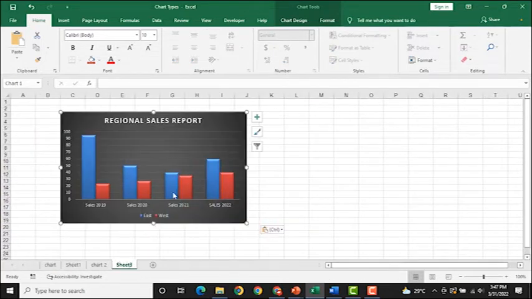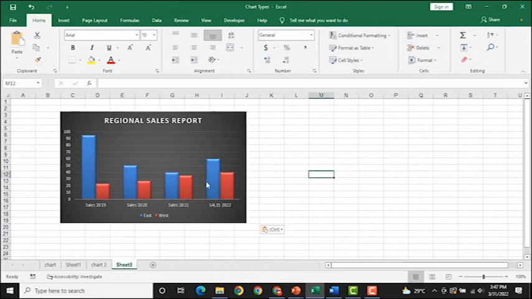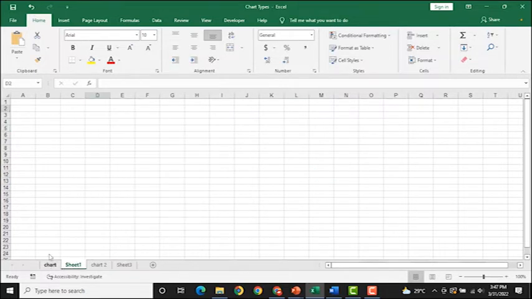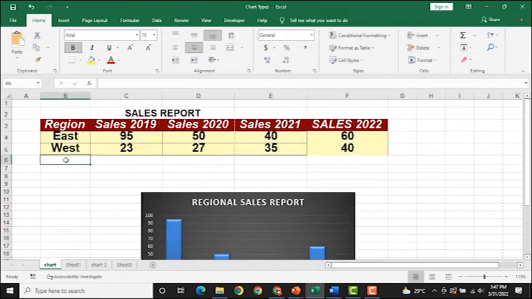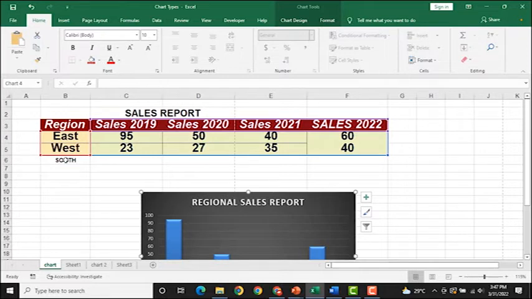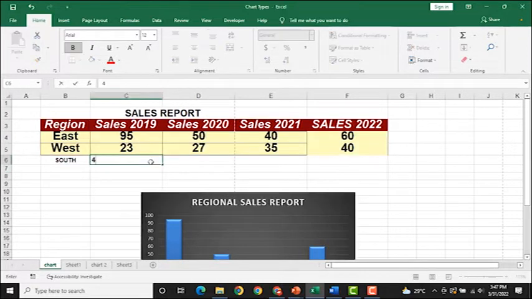Again, let's assume we have another region added here. Let's say South region. In South region we have the following cells, maybe 40, we have 10, we have 15, we have maybe 45. So these are the cells there.